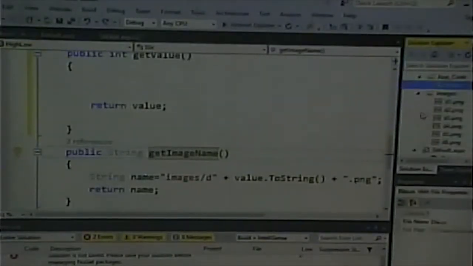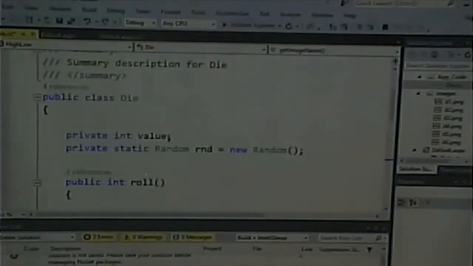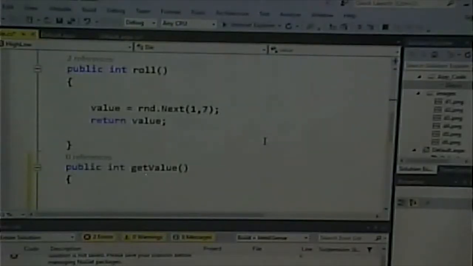And if you notice, in my images folder, the image for each die value is D1 through D6. It's in the images folder, and it's a PNG file. So the image name is simply a concatenation of images/d, that takes me to that directory, the value of the die, 1 through 6, and finally, .png. The one thing I should probably do is set the die to some value initially, and I'm just, for the heck of it, setting it to 1. You could handle this all different kinds of ways, but that's the simplest way I'm going to do this. So now, I have a dice component that I can do those things to.